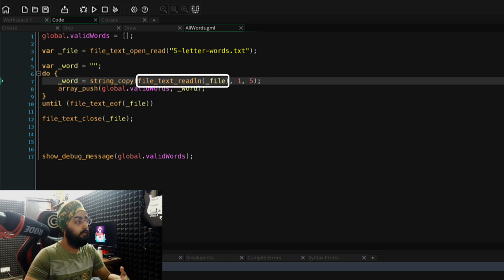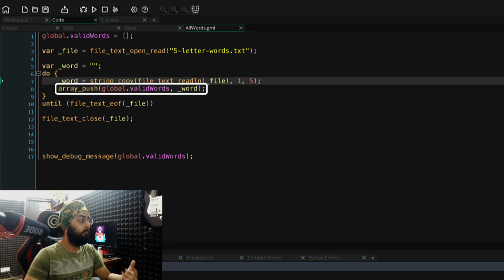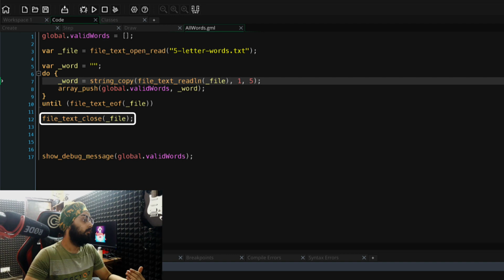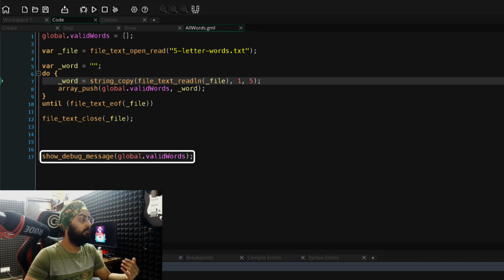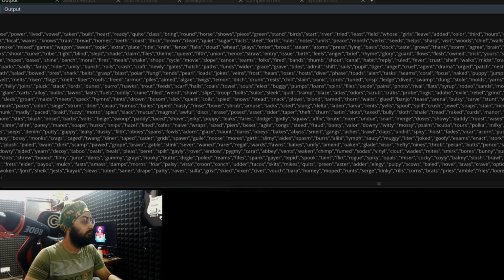Then for each line it reads the line and runs string copy on it so that it copies exactly 5 letters from that line. It doesn't copy, for example, a line break character. It only copies the 5 letters that we need on each line, and then it pushes that into the valid words array. Then when the loop is over, it closes the file, and then for testing purposes it prints the array to the output log, which we can see at the bottom. The array contains all of the 5-letter words from the file.